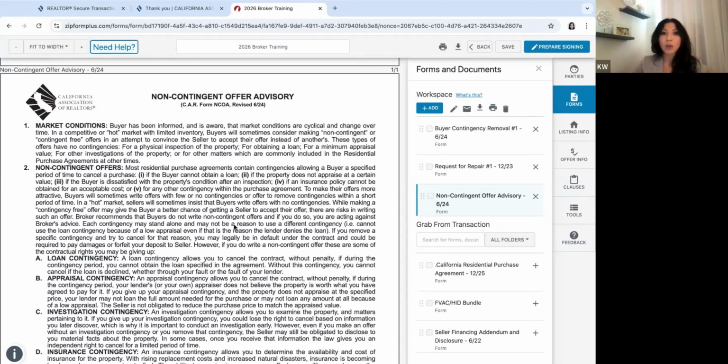So just be sure, when it comes to the non-contingent offer, I'm not really seeing a lot of these. Danny, are you seeing any of these or anyone wanting to do these?